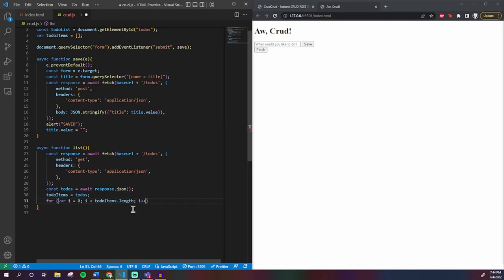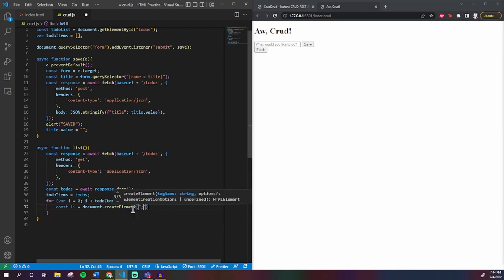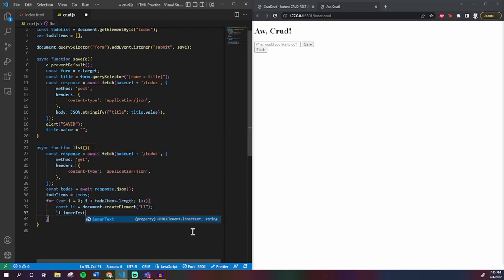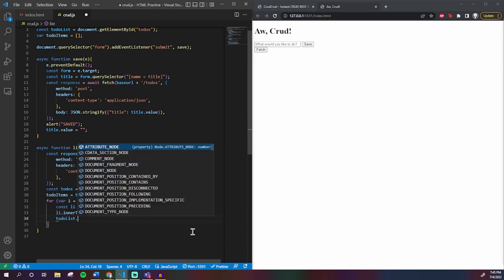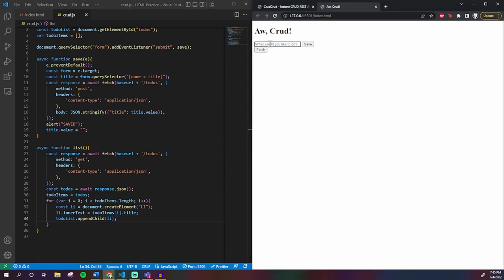This is where that unordered list we made earlier comes in. We make a constant named li, and make that a newly created element, and we write li inside for list item. We make its inner text equal to the array's title value at the index, which is to say the inputted text from the user, and then we use the appendChild function to actually add it into our unordered list.